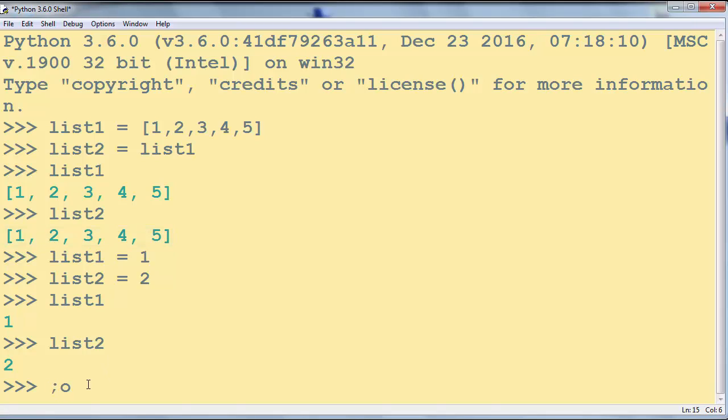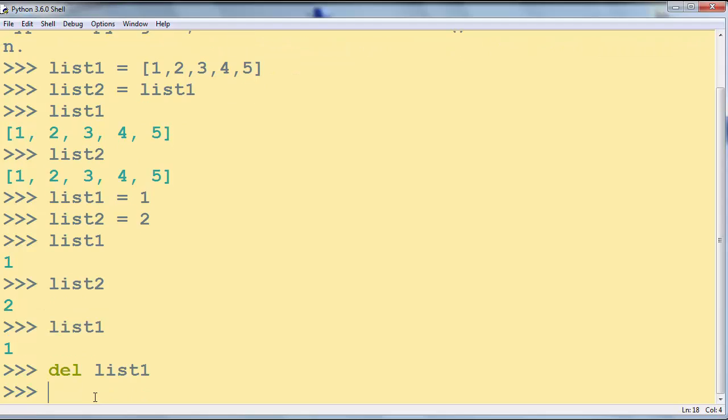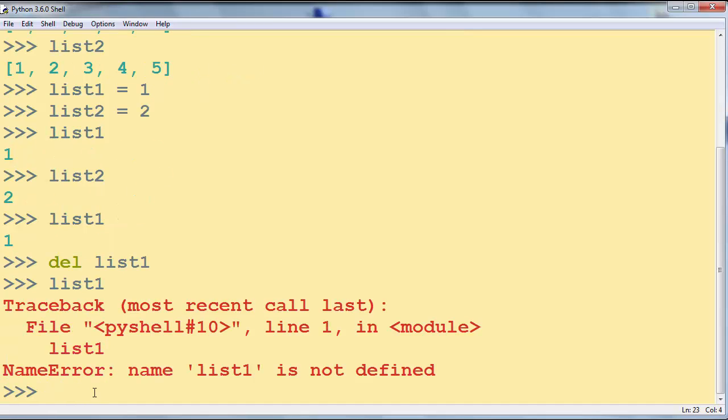For example, if we have a list1 with this data, we can use the operator del and we can delete list1. We do not need to wait for the garbage collector to delete this data. And now if we try to call the list1 variable, we're going to get an error because list1 is not defined anymore. That's all in this tutorial.